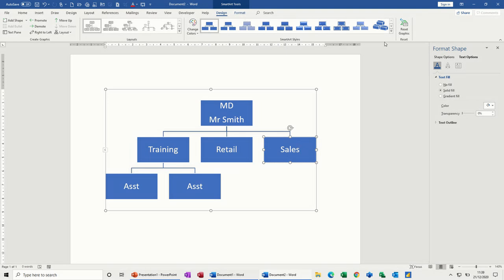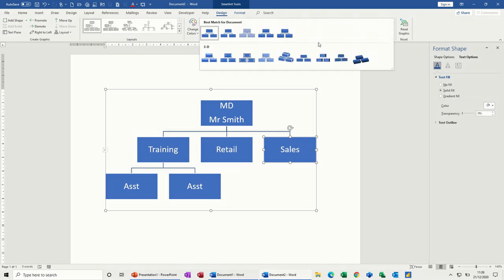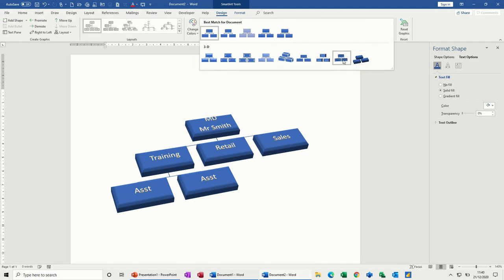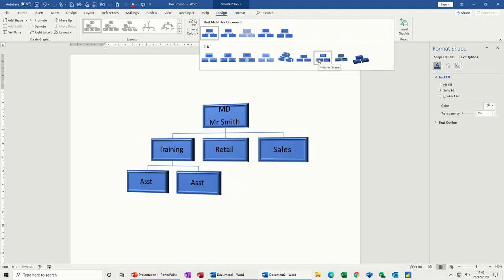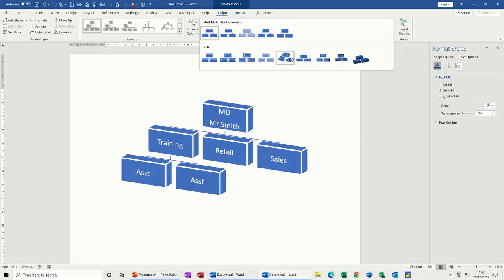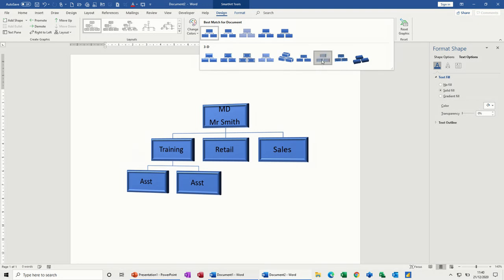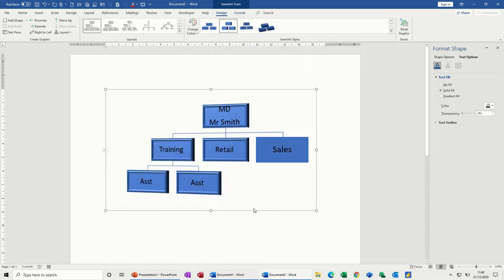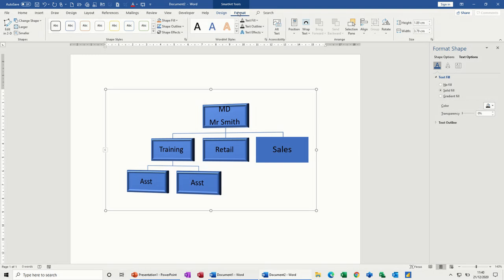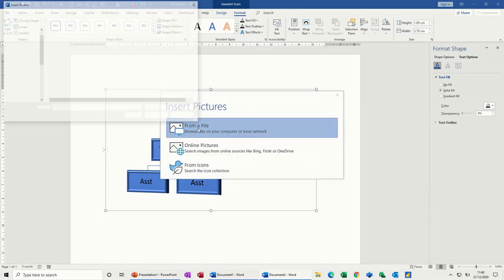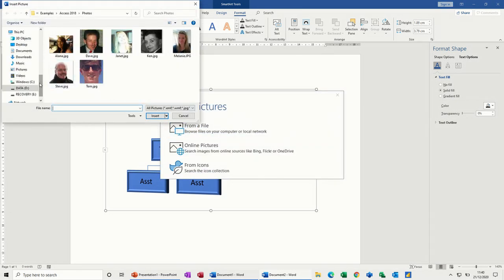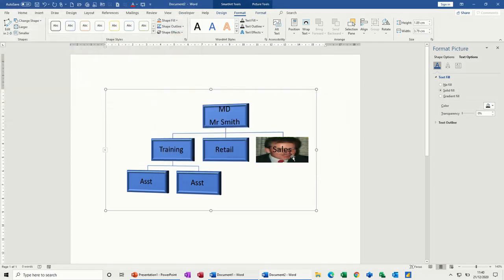Now on the right side you've got some designs, styles, which you can hover across and select the one that you like. I quite like that one, so I'll pick that one. And again, in terms of formatting, if you want all the things that I've just shown you on a graph, you can do it into this as well. I'll pick a picture of me, so it's inside that box.